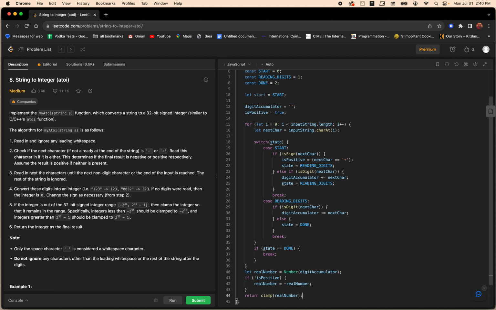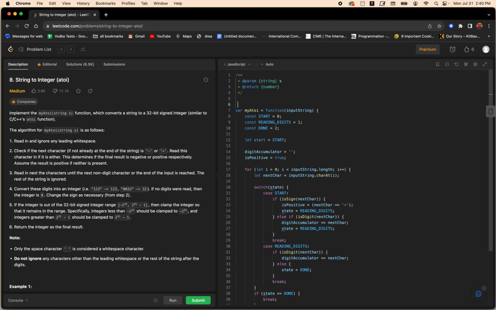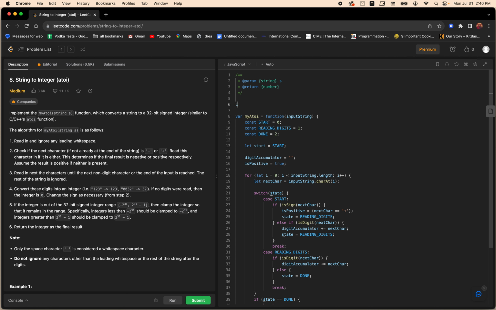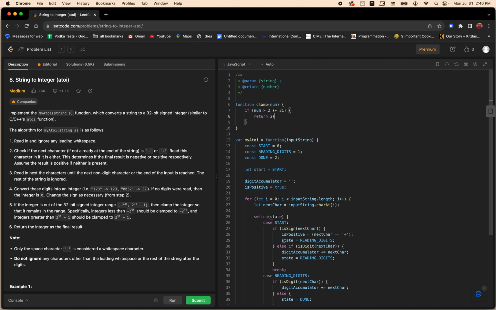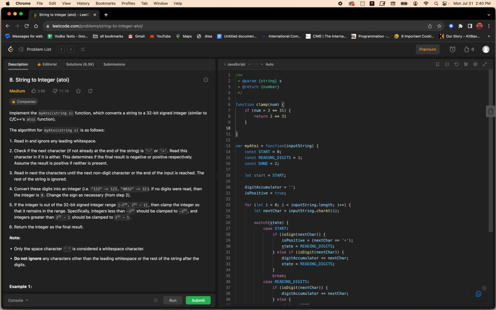So I have three little functions I've got to define up here, which I haven't done yet. Okay. One is function clamp number. And I think we have in JavaScript the exponentiation operator these days, right? So if num is greater than 2 to the 31, I think we can do that. Return 2 to the 31. Make that nice and readable. I think that's readable. Maybe other people hate that.